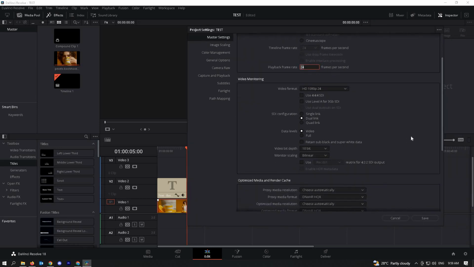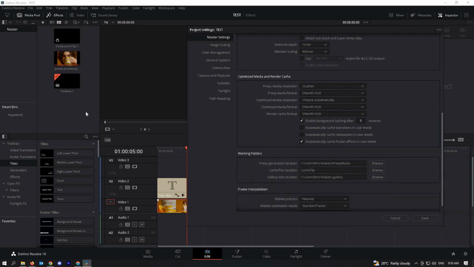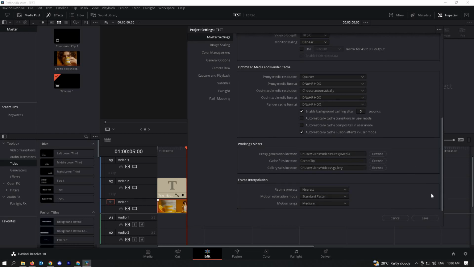That's okay. And next we are going to go to optimize media and render cache here in the proxy media resolution. Instead of setting it to choose automatically, we can set it to quarter. And now we are actually going to create a proxy media later on. So here you should put the location you want to put your proxy media at, so you could browse for it. So right now this is the location I've chosen, and then just click on save once done.